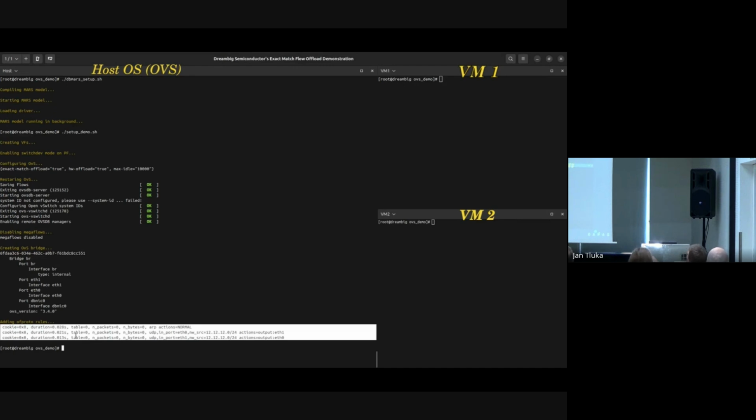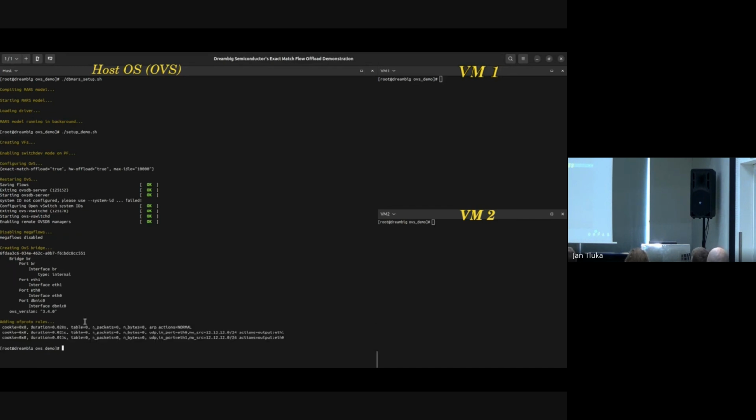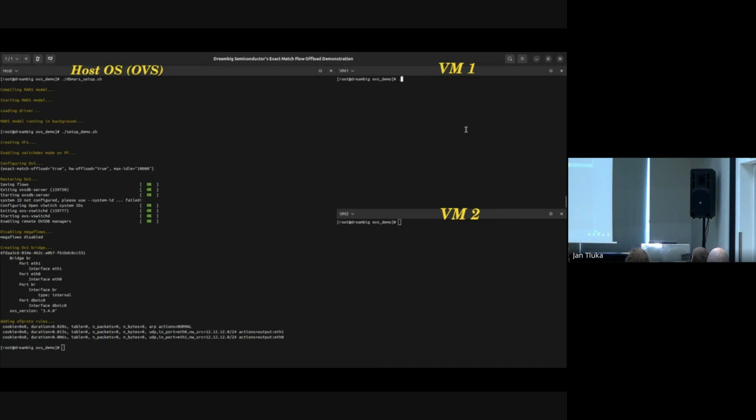Similarly, another OpenFlow rule is added to the bridge to redirect UDP traffic with a source IP of 12.12.12.0/24 from VM2 to VM1. In this case, all other fields are wildcarded. In the top right terminal, run the script start_vm.sh to start VM1. In the bottom right terminal, run the script start_vm.sh to launch VM2.